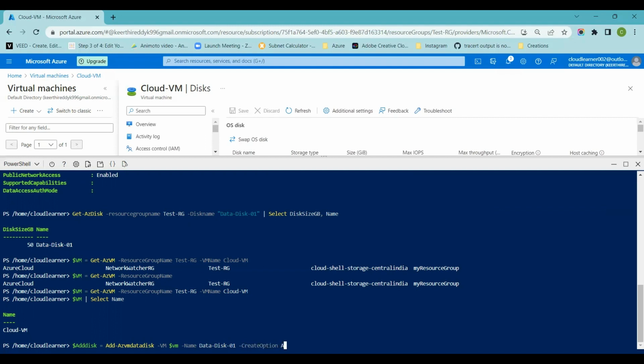So this was the name of our data disk, right? And then a create option. What is a create option here? I'm going to create it as Attach. I'm not creating it as an empty disk. Now I'm going to attach it because we have already created the disk. So I'm going to attach it.